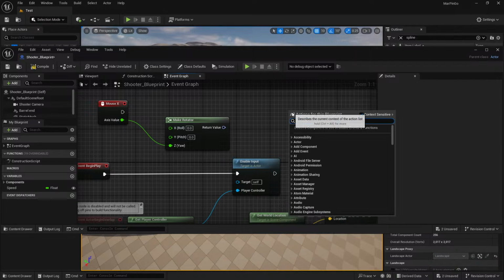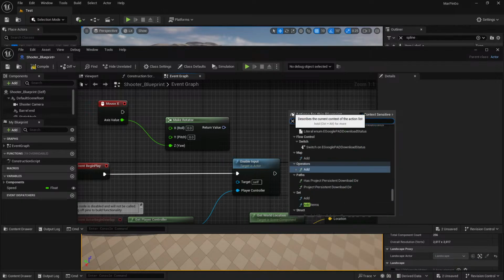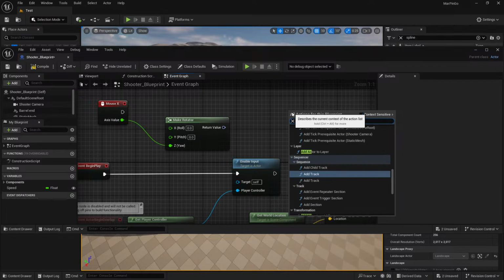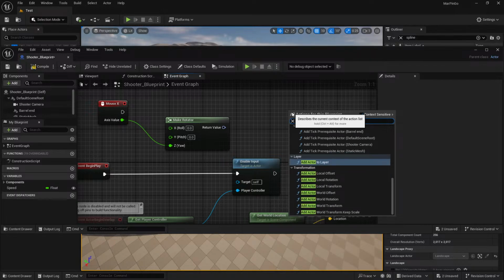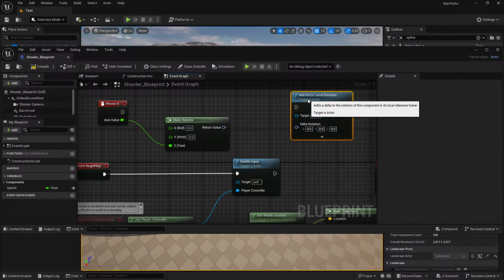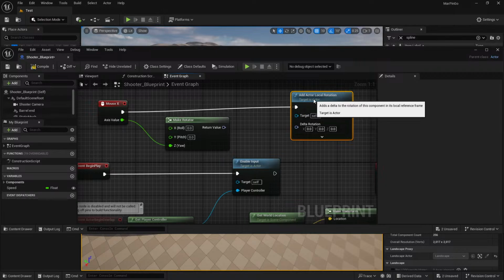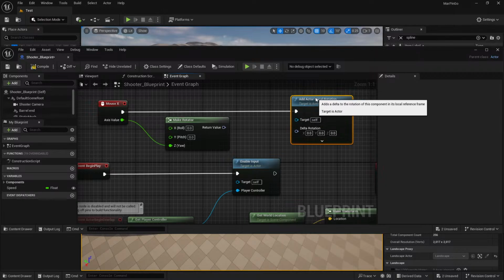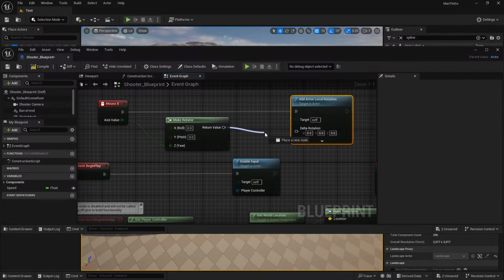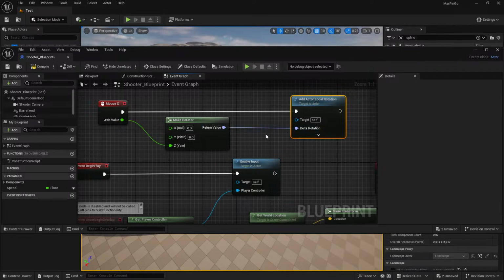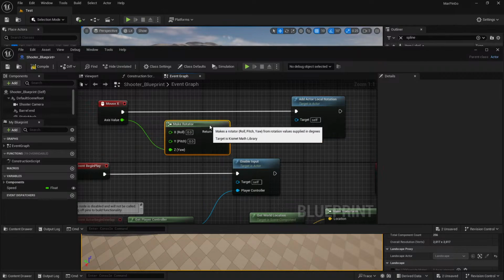So right click, add actor. Okay, it was add actor what? Local rotation. Local rotation. I see it. Right there. Yep. And so we just take this, plug that into there like it was before. Yep. Then take the return value from make rotator and plug that into delta rotation. Like so. Yep. Go ahead, compile and save this.